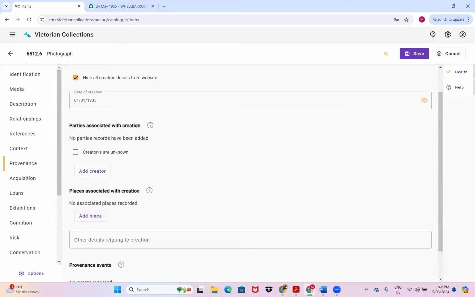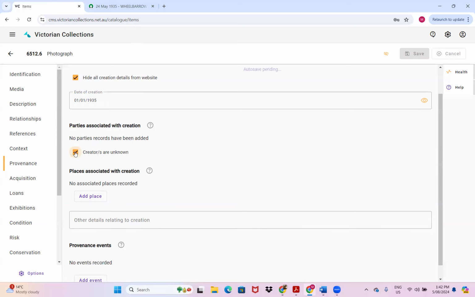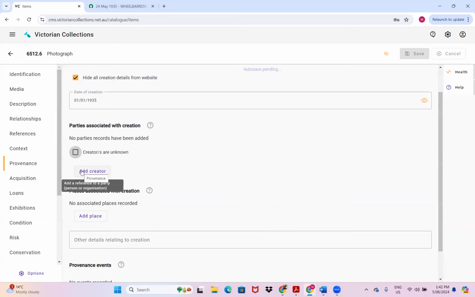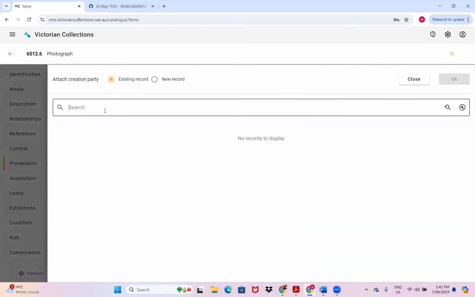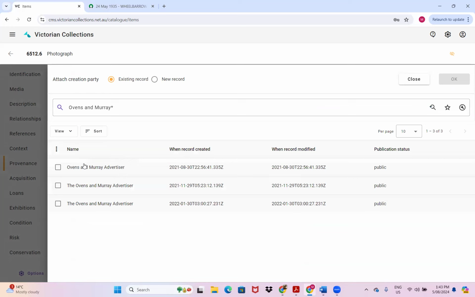So the parties associated with the creation. Creator is unknown, very likely we'll be ticking this for a lot of them. But in this case, the creator is very likely Ovens and Murray Advertiser. But we can see what comes up if we do this. Once again, this is doing a search that says anything that has this, but also something else, is what the meaning of this search is. So if I search, we do have our Ovens and Murray Advertiser, as well as these lovely, very similar records.